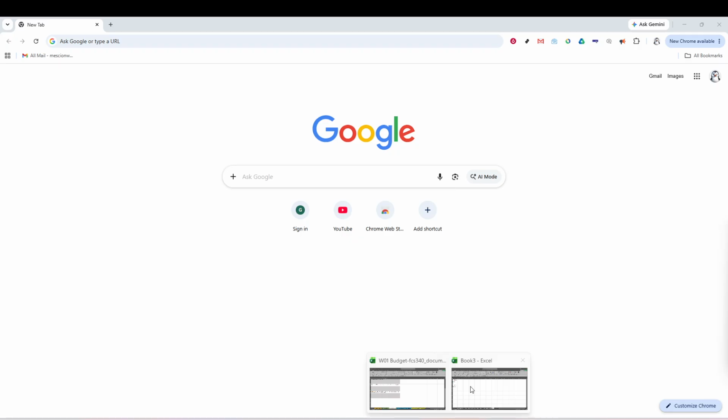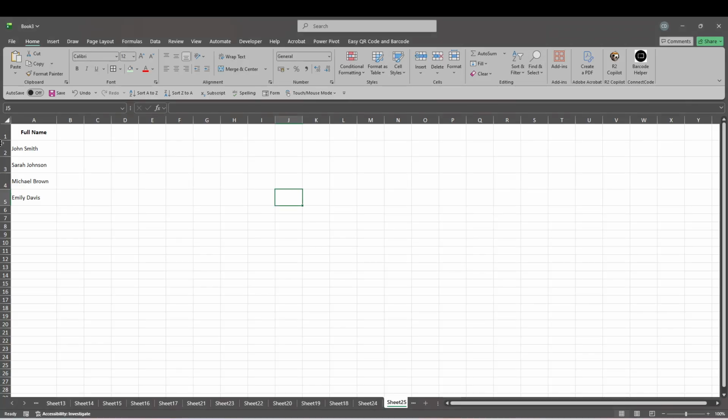In this example, the sample data includes a header called full name, followed by names like John Smith, Sarah Johnson, Michael Brown, and Emily Davis. Enter that sample data into cells A1 through A5. Once the data is in place, select the cells that contain the names you want to split. For this example, select cells A2 through A5.